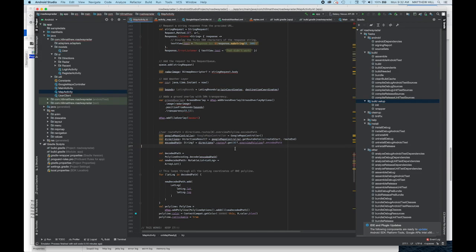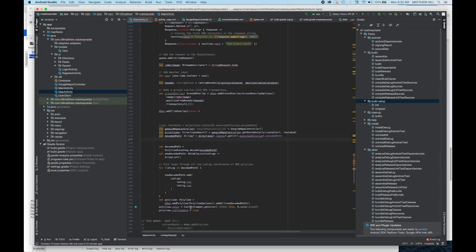And they make you do a little rigmarole with decoding and re-encoding that path into a list of lat longs that then gets added to a polyline that gets added to the map. And that polyline is then supposed to hug the roadbed and show you all the different roads that you're going to be following, roughly. And that's what all of this logic is supposed to be. Unfortunately, as you'll see, it doesn't work.